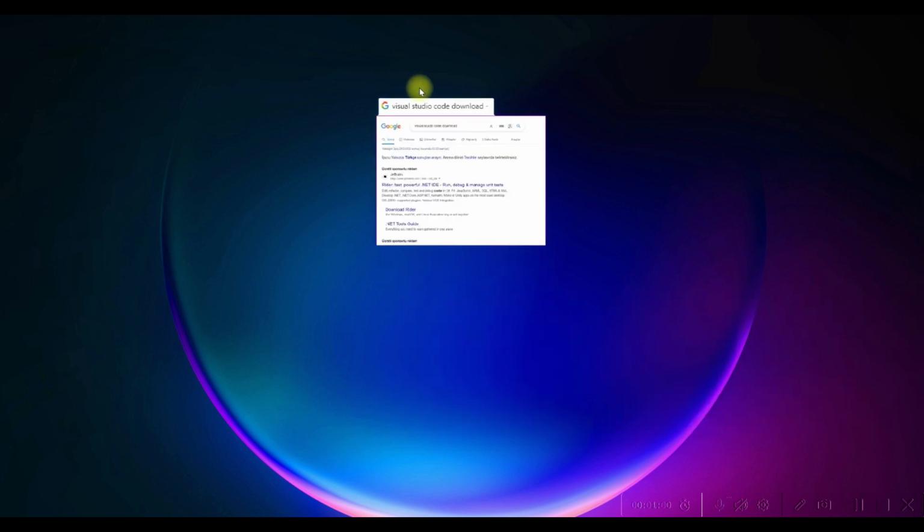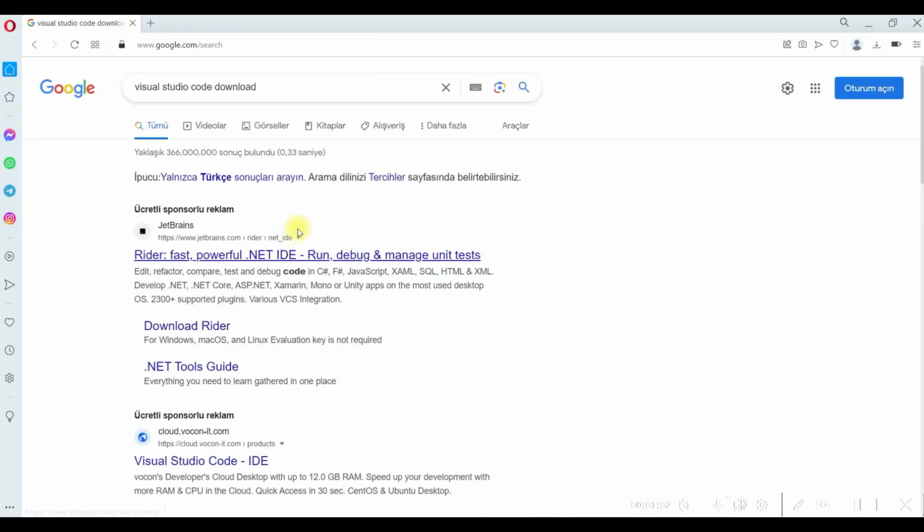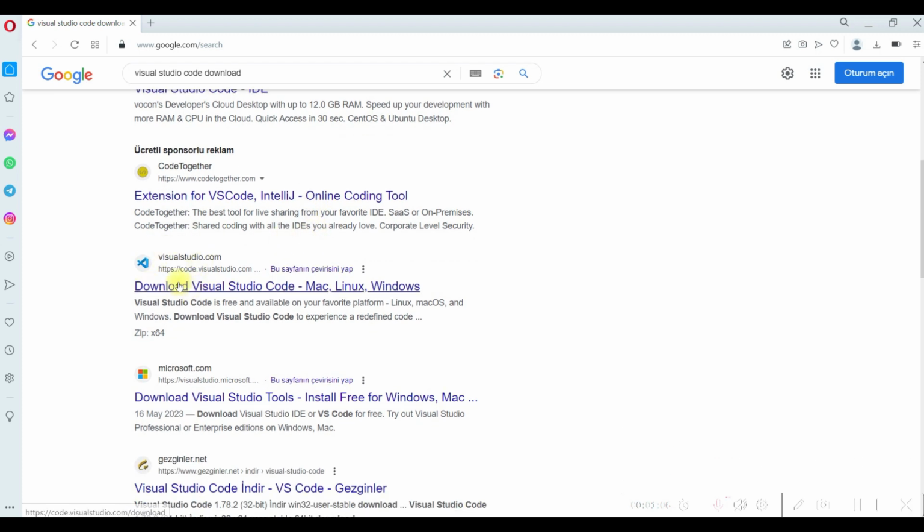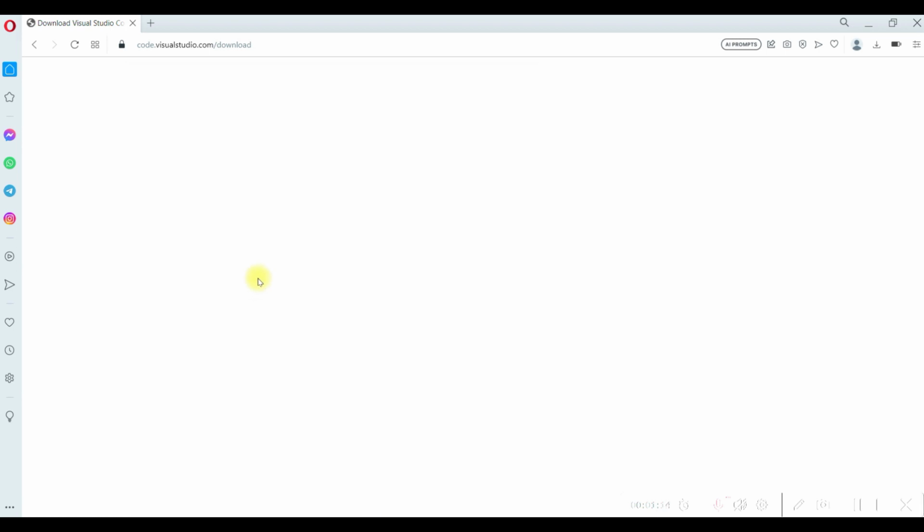If you don't have Visual Studio Code on your computer, or if you haven't downloaded it, you can download this code editor by typing Visual Studio Code Downloader in your browser. I would like to show you how to download it as well. You can download Visual Studio Code from the website I'm pointing at with my mouse cursor. You can install it on your computer.